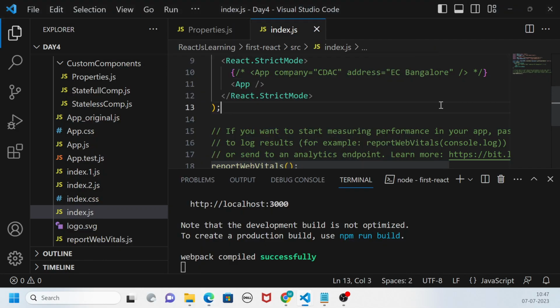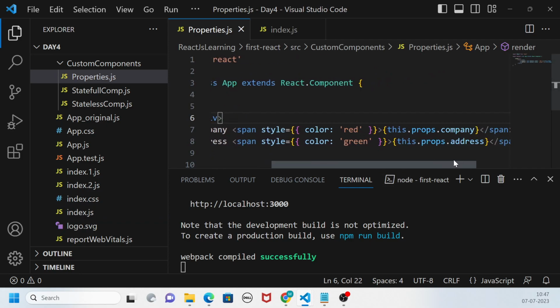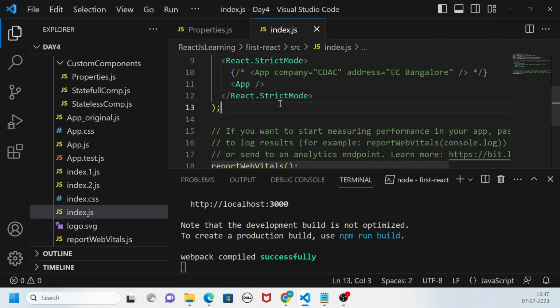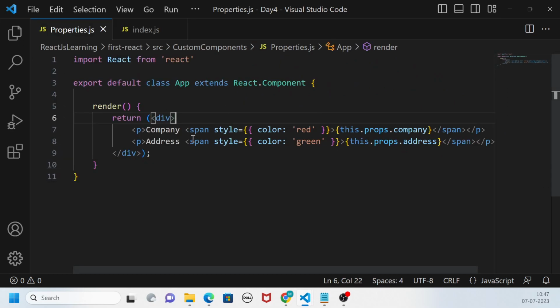Getting it right? But we are trying to render that under properties. Which one? This dot props dot company we are expecting. Is that clear? We are expecting that to be passed. Is that clear? So what I'll do, I'll go to index, I'll go to properties and I'll do something for you. What is that? I'll use this app.